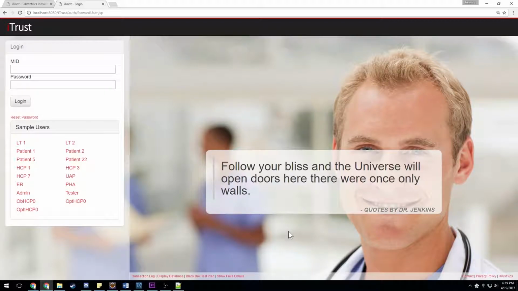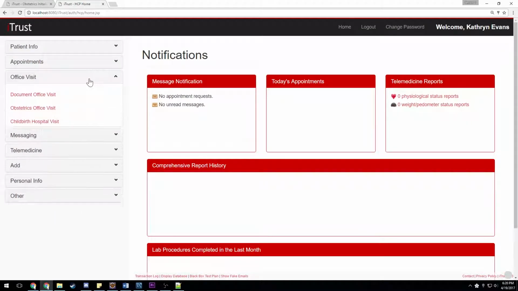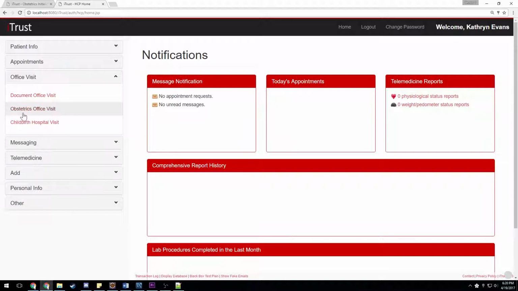I'll be presenting our demo of the additions we've made to iTrust. Let's get right to it. Log in as an HCP with the specialty of OBGYN, and then from the homepage, navigate to the Office Visit panel in the menu. These two links, Obstetrics Office Visit and Childbirth Hospital Visit, are what we're after.